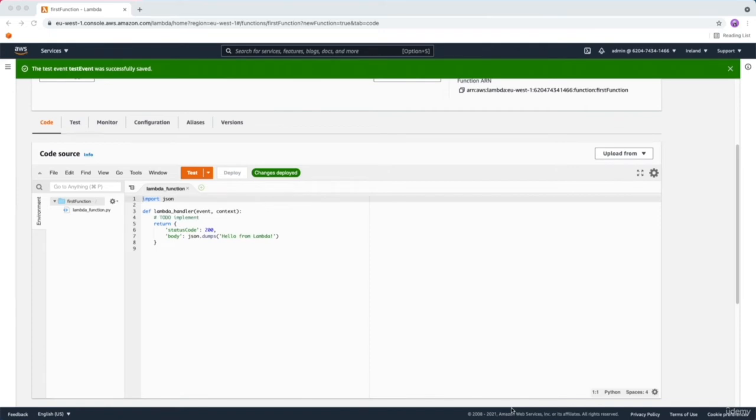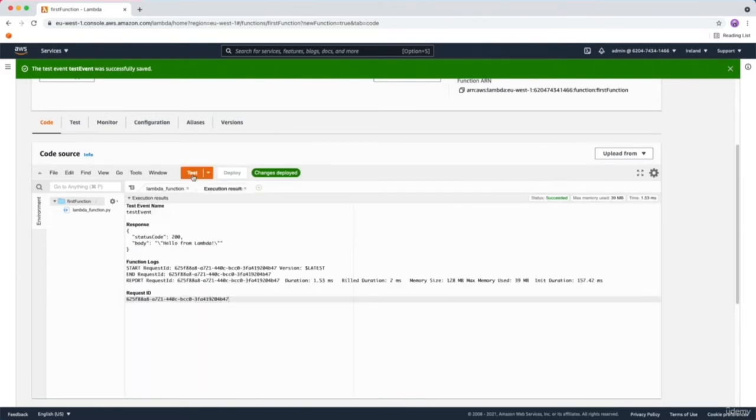Our test event has been created. So we can now invoke the function by clicking on the Test button. The code has run successfully. We can now see the execution results. The test event name is the name of the test event we have just created. Response is our Python dictionary serialized into JSON. Function logs. This is the point where the execution of our function started. This is where it ended.